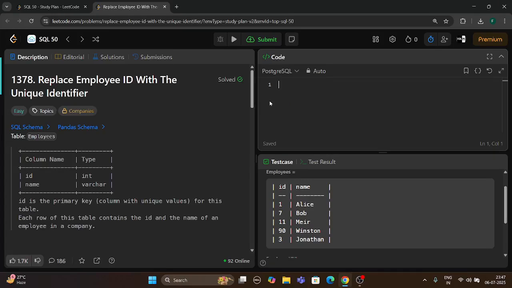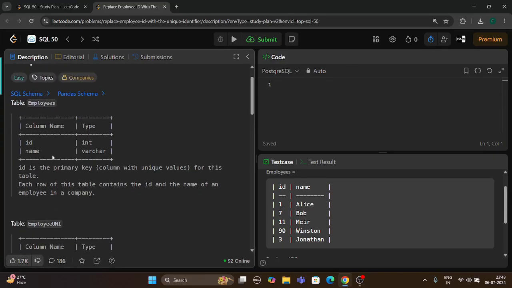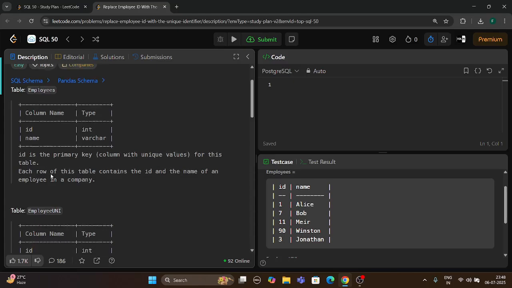In today's video, we'll be discussing another popular SQL problem. So let's get right into it. We have a table called employees. Now, this employees table has two columns. We have the ID column and we have the name column. ID is the primary key, meaning a column with unique values for this table. Each row of this table contains the ID and name of an employee in a company.